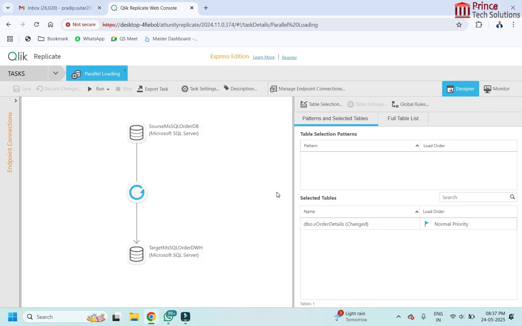In this tutorial, I will demonstrate how to create parallel load in Qlik Replicate. Parallel load is one of the best practices we can implement to reduce data replication latency. In this video, we'll have a detailed practical pipeline generation, or task generation, for parallel load. So let's get started.